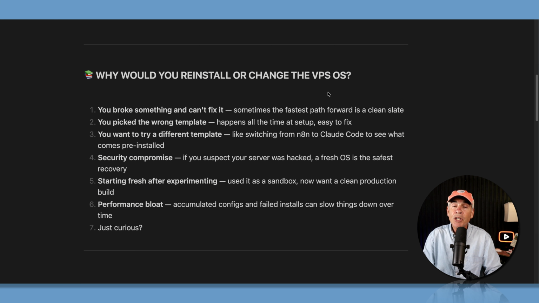You don't want to take any chances, so you want to wipe it clean and do a fresh install. Or maybe you set up your VPS to do some experimenting, your experimenting phase is over, and now you just want to do a clean slate and reinstall it back to the fresh template from Hostinger.